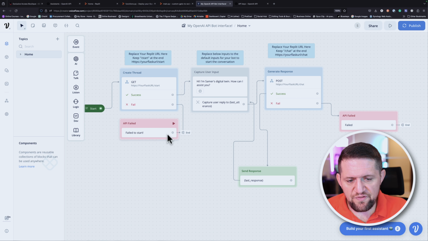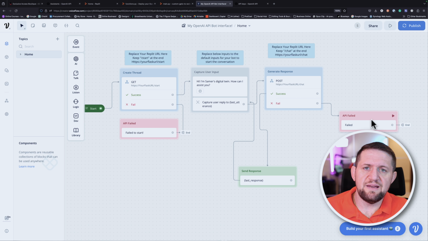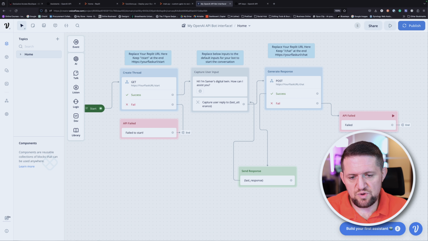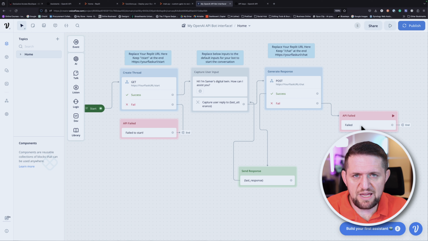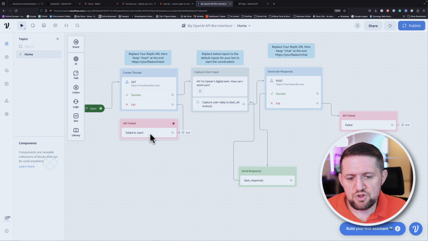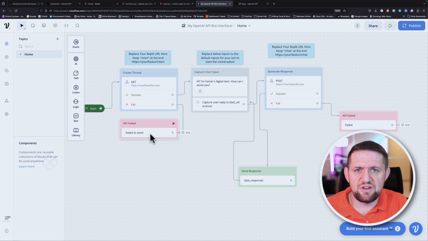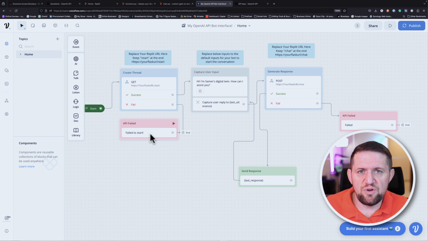Now there are failure options. Consider it the code version of debugging. So if at the start of the thread it doesn't happen, the user will get failed to start. And even at the response side, if something goes wrong with the API, the user will get failed. So you can modify this if you want to be something more appealing. If a failure happens and there's a user on the chatbot communicating with it, at least it can be something that looks more professional than just failed.